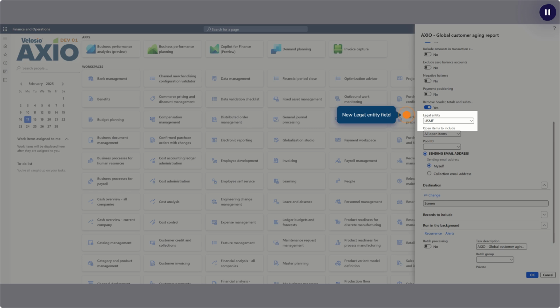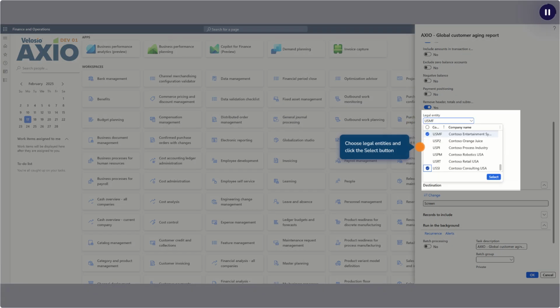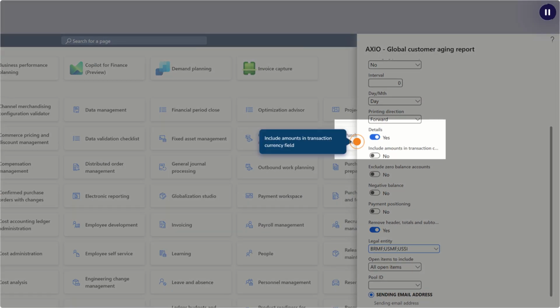Use this field to view a list of legal entities that may be included on the report. Select the entities to include in the report. You can choose multiple entities and then click the Select button to confirm your selections. The Include Amounts in Transaction Currency field adds the currency to the Global Customer Aging Report.